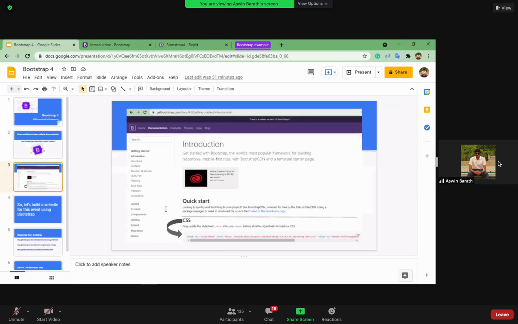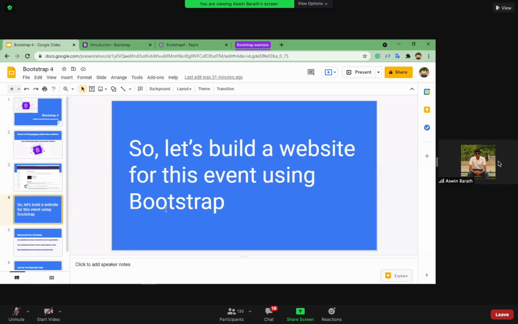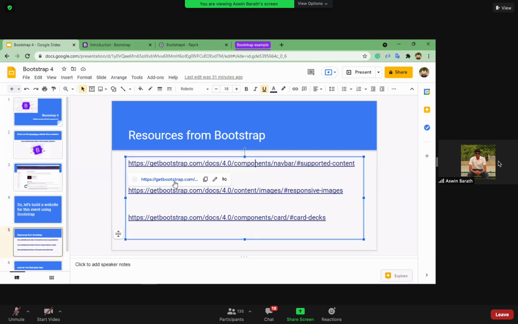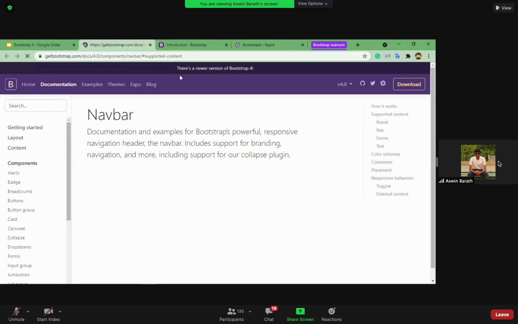So today let's build a website for our event. Let's build a simple website using Bootstrap, and we will use three simple predefined pieces of code built by Bootstrap. The first one is the navigation part.